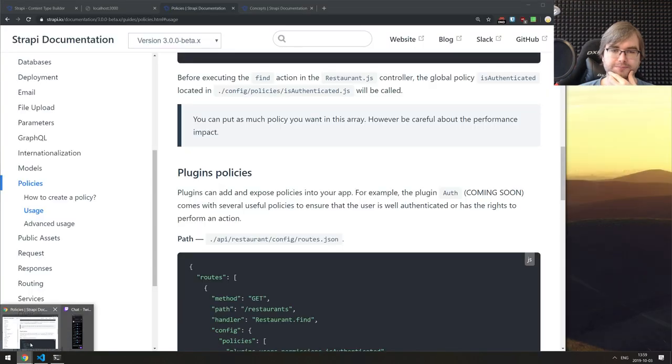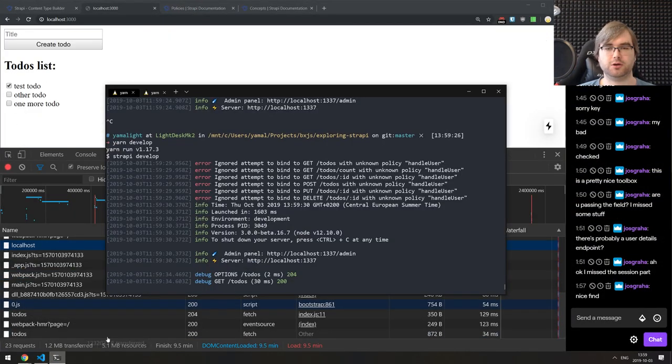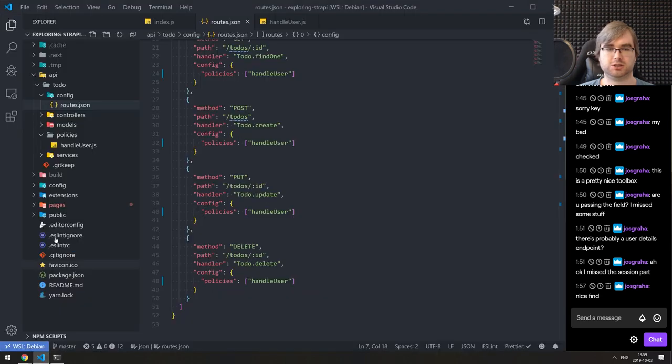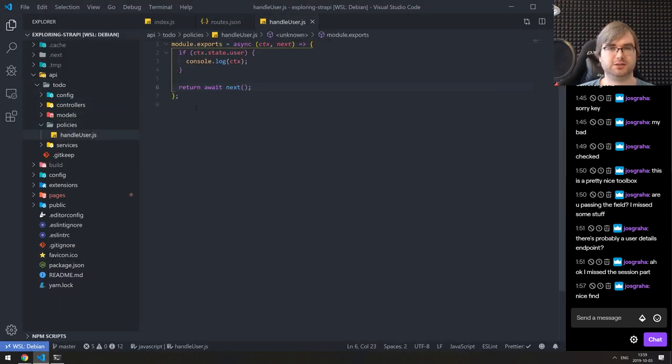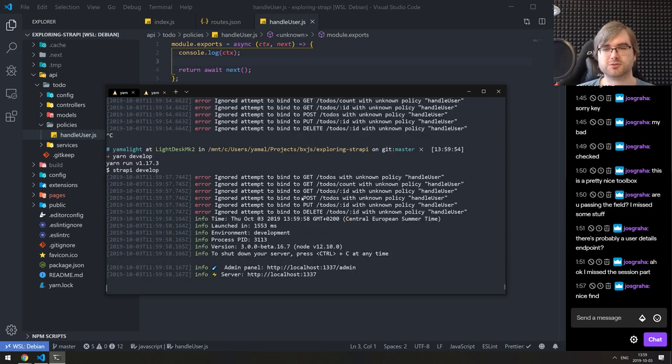And in theory, once it is restarted and once we go over here and do reload, we should see, no, it doesn't seem to be triggered. Interesting. Config. So we got policies, handle user, right? And yes, there is. You know what? Let's just make it even dumber. Just make it like this. Reload. Oh, okay. Ignored attempt to bind get with unknown policy handle user.